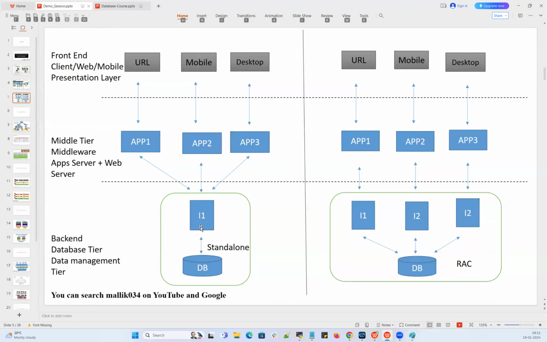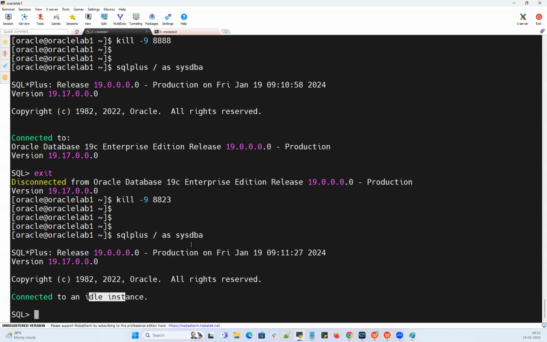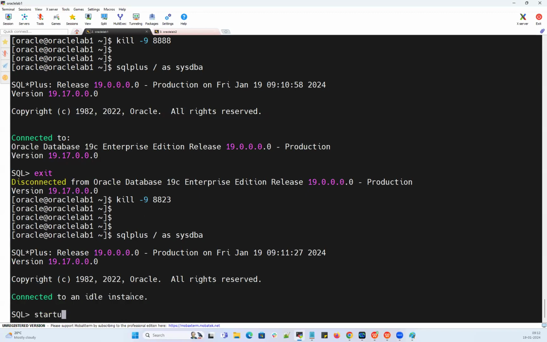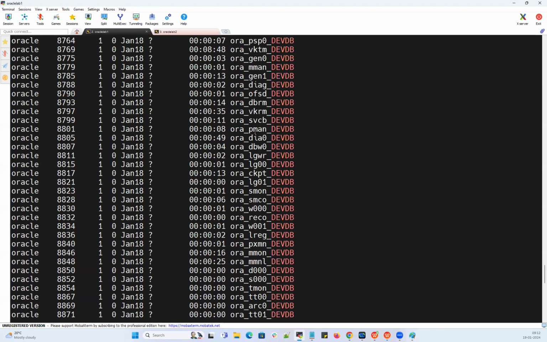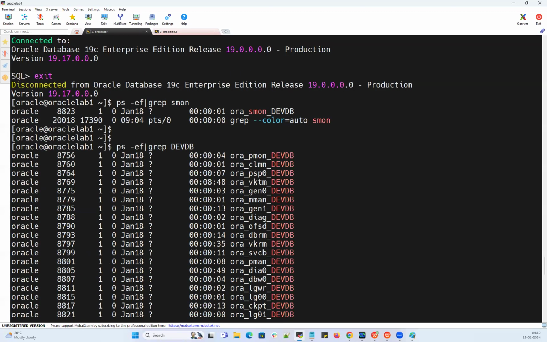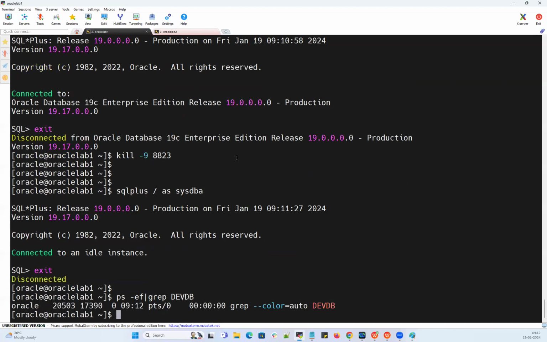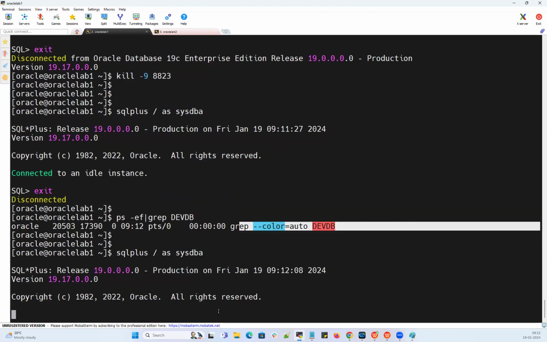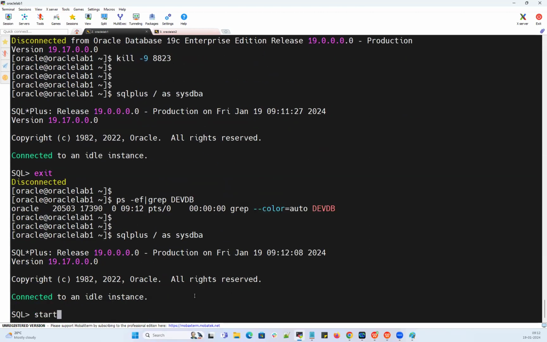That's why yesterday also I showed you a demonstration: killing one of the processes makes the instance go down. Now I'm going to do the startup, right? Before starting up, let's exit and then run the same command. Since your instance went down, all the background processes are gone, cleared. If I run this now, nothing is running. Your entire database instance is down. Right, the moment I connect back, I'll do startup.